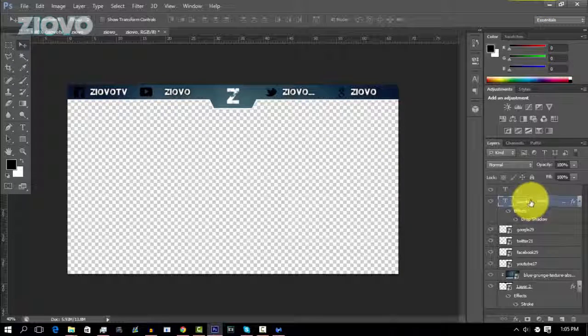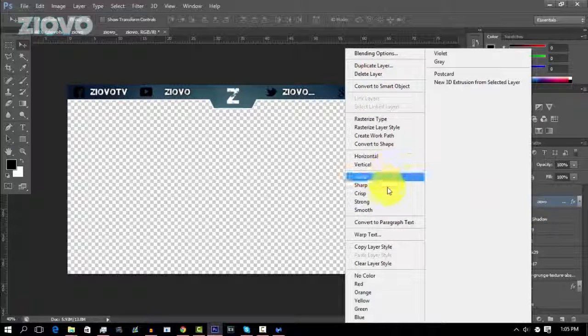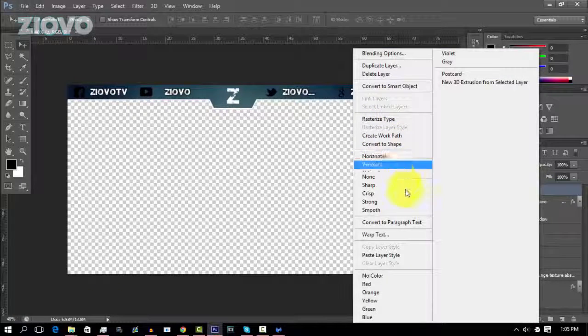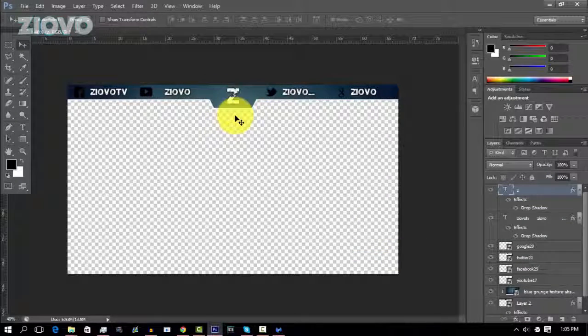And we're going to do the same thing for the Z. So just right click on the text layer, copy layer style, which is over here, and then right click on the next layer and just paste that layer style. And as you can see, the Z has the same shadow effect.